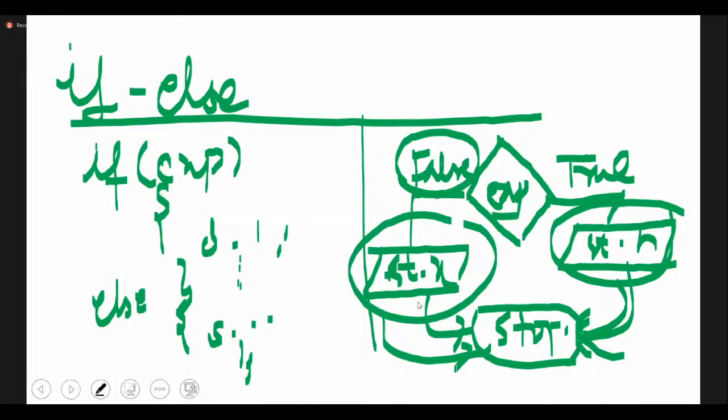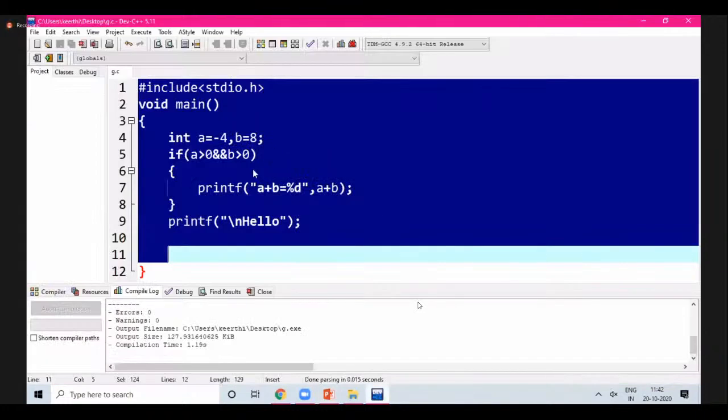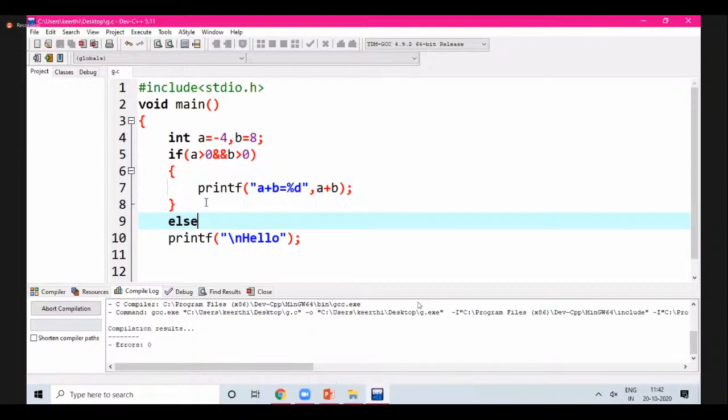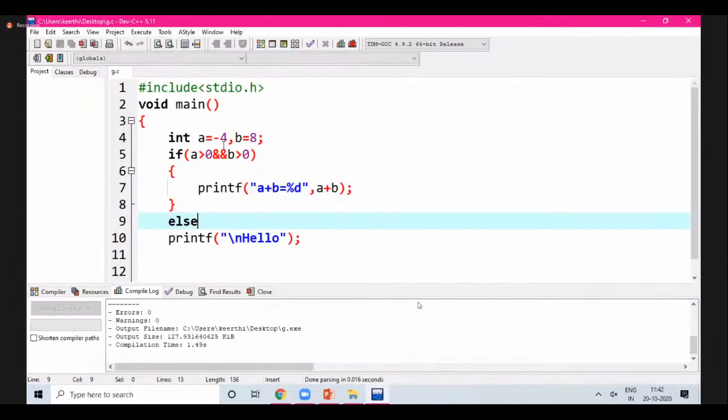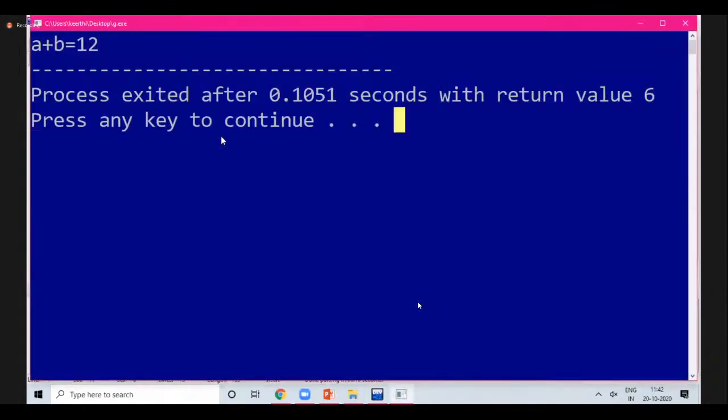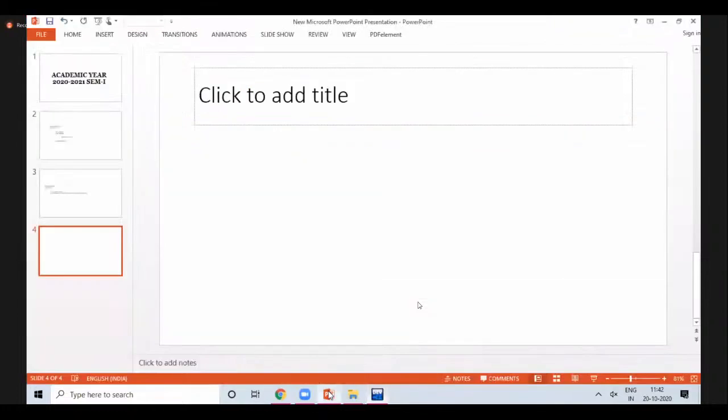So in the previous example, how you can change the lines is a simple thing. Here, instead of printing hello separately, I'll only put else. So if the statement is true, I get A plus B, otherwise I only get hello. So hello is printed now. Suppose I make it 4, I only get the value of A plus B. Previously you got A plus B as 12 as well as hello. That is about your if and else statement.